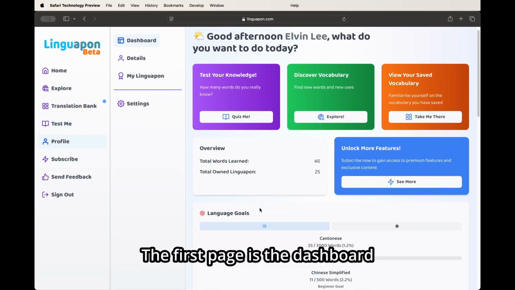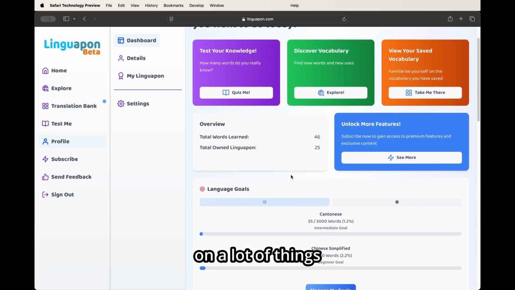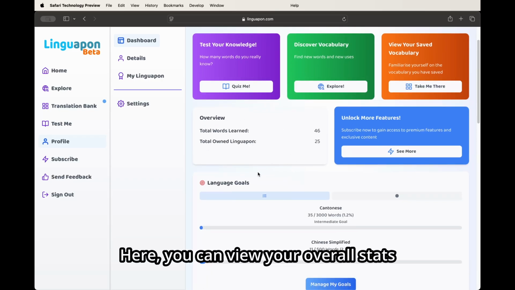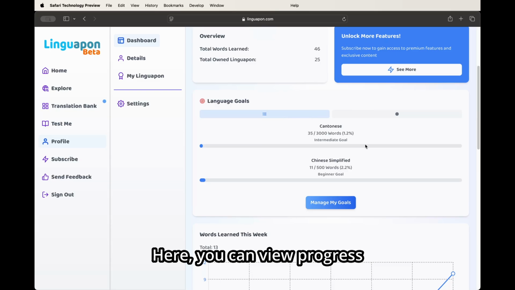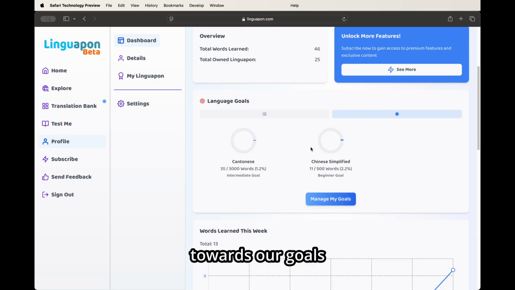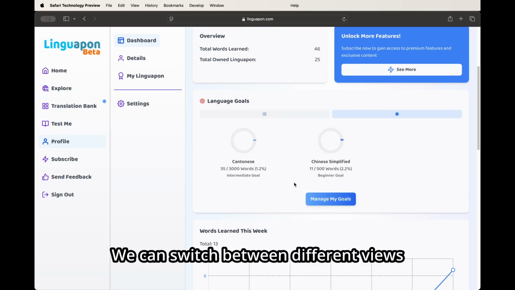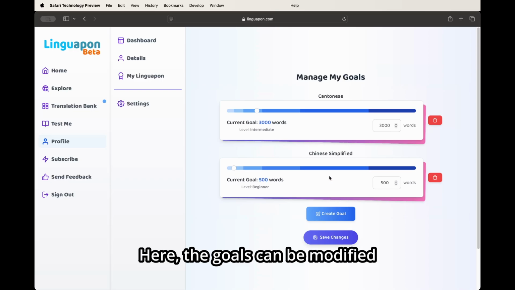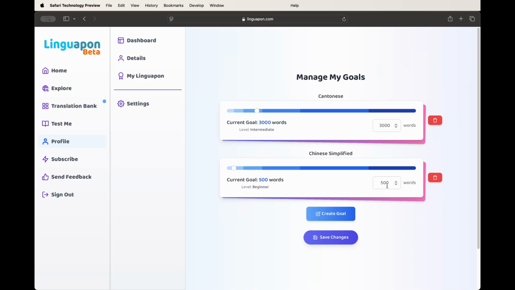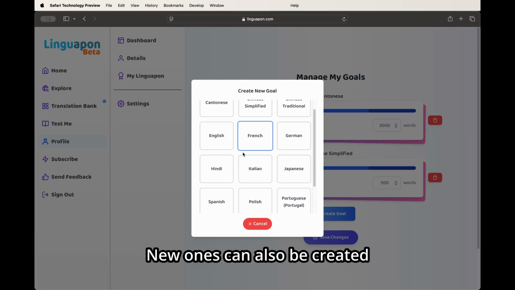The first page is the dashboard, which gives you a breakdown on a lot of things. Here you can view your overall stats, like words learned. Here you can view progress towards our goals. We can switch between different views. Here the goals can be modified. New ones can also be created.